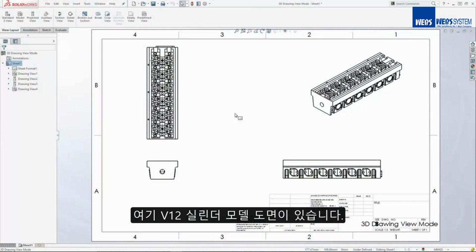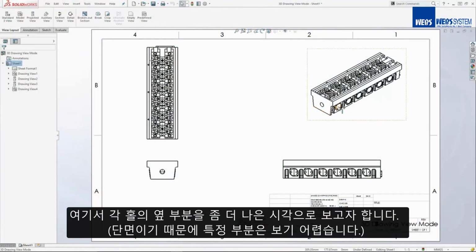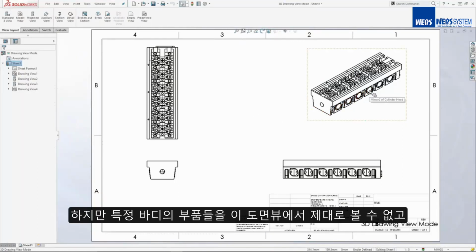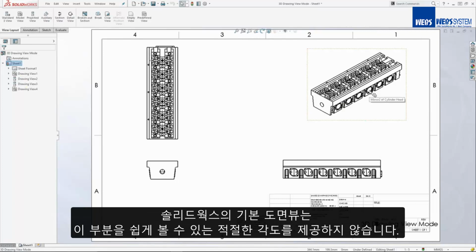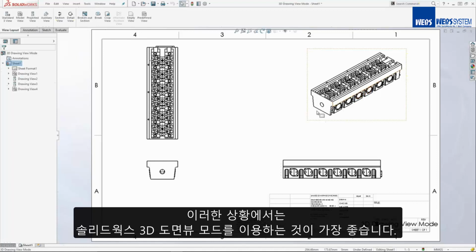Here I have a drawing of a cylinder head for a V12 motor. I want to get a better visual of the base of these holes on the side. Unfortunately, the body of the component is obscuring the view, and the SolidWorks standard views don't provide the proper angle to easily see this area on the model. In these situations, SolidWorks 3D drawing view mode is ideal.